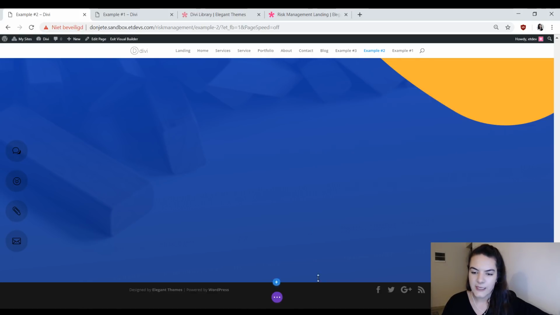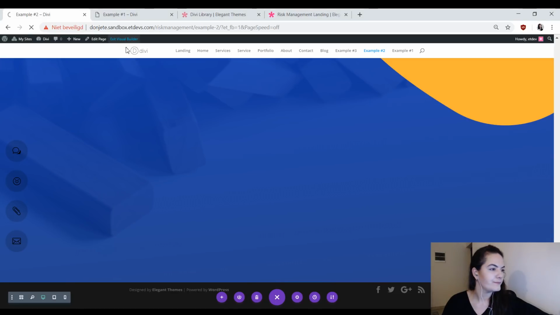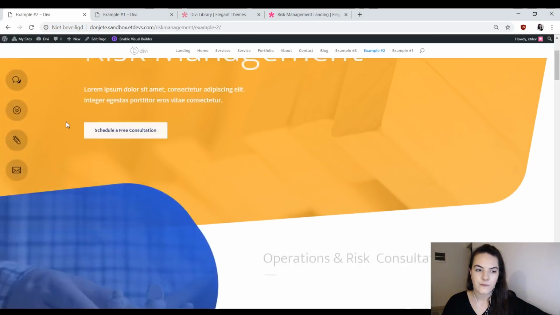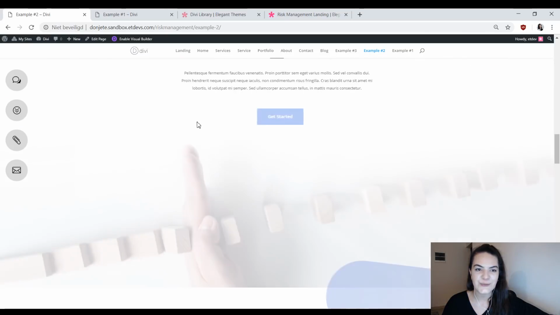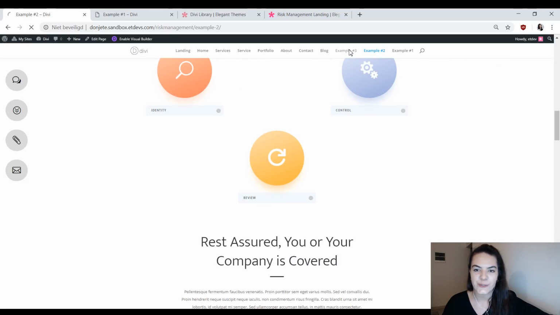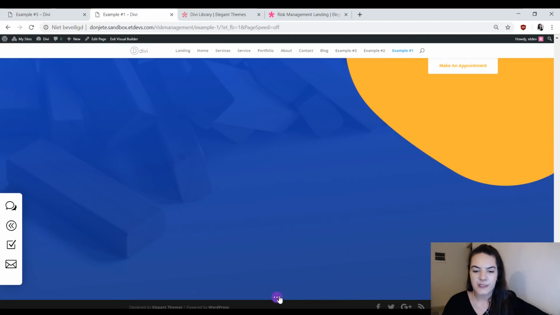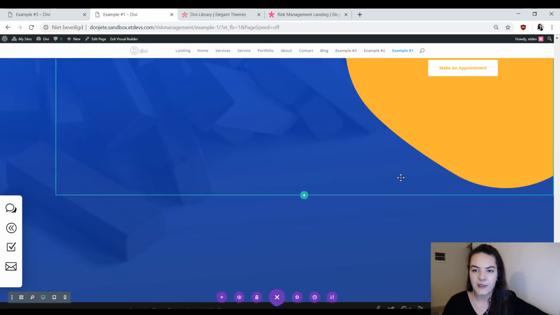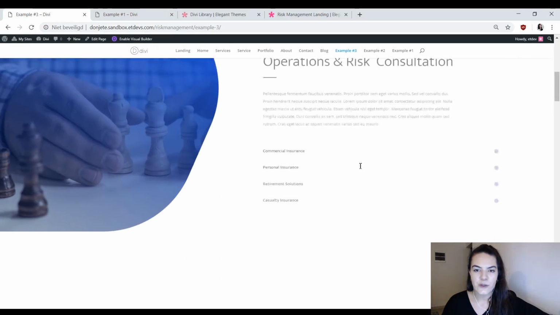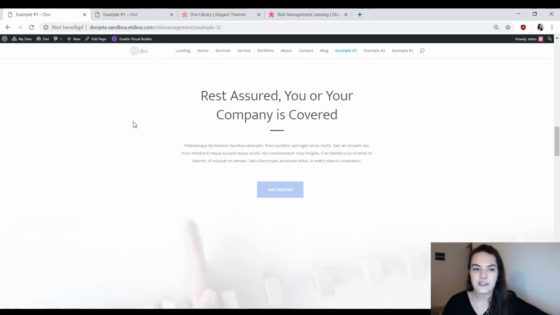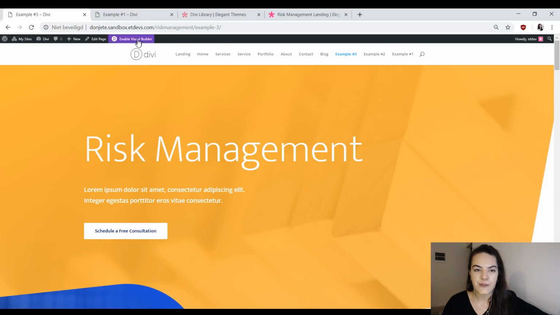All right, and then I'm just going to save the page and exit the Visual Builder. So here we have the second one, and let's go to the third one. So by now you should be able to comprehend the approach that we're taking over here. So it will be the same with the third one, but we're just handling different designs. So again, I'm going to enable the Visual Builder over here.